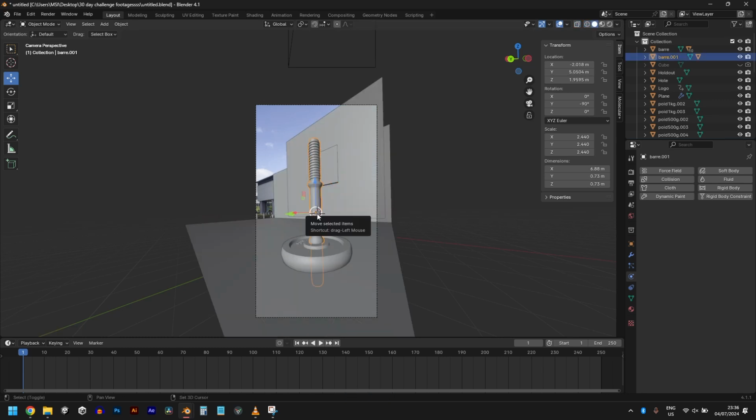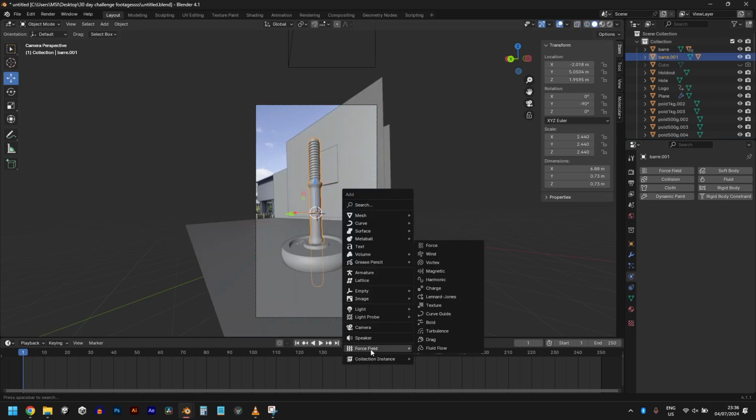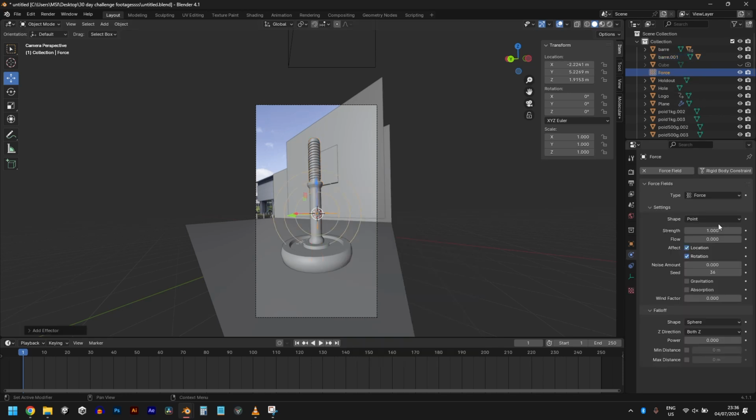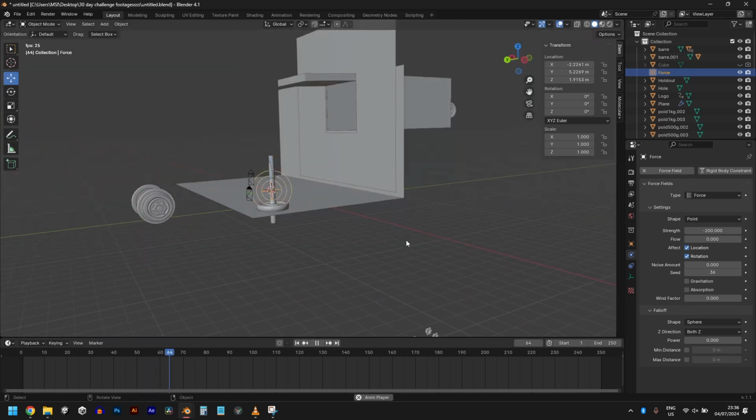Good. Now let's add a force field, and change the strength to -200. Now let's see how that looks. It just falls down. Okay. We do not want that to happen.